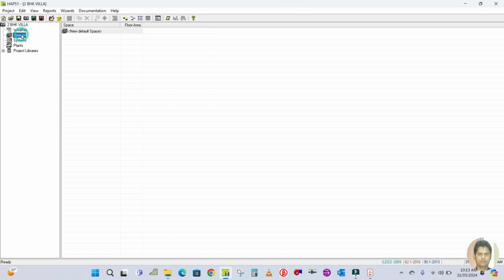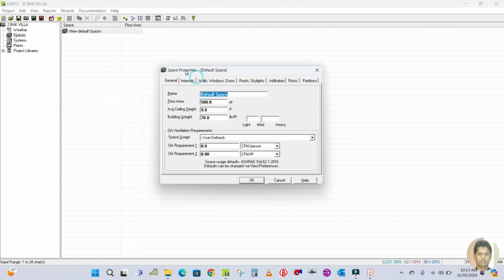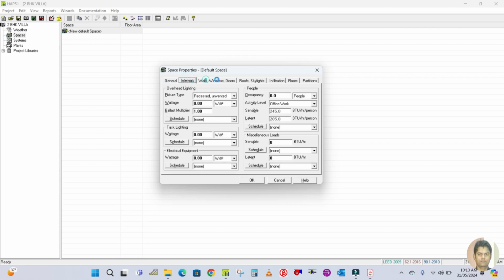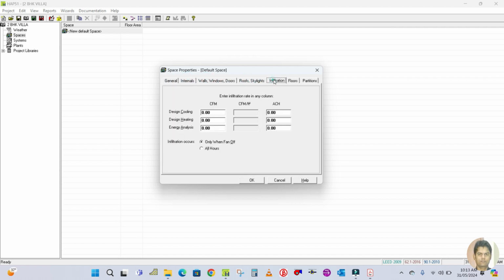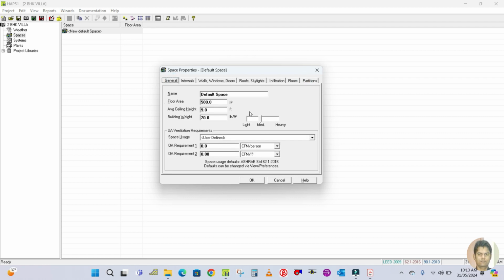In the list view, you have to click on the space, and here in the tree view, in the list view, you can find the new default space. So double click here, and you can see so many tabs applicable for the spaces. So you have to enter all these details from your drawing. You can see this is the general tab.